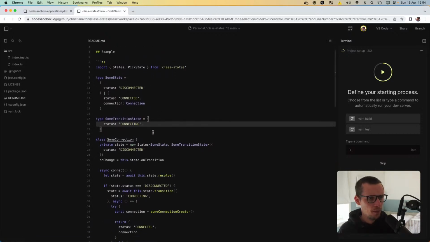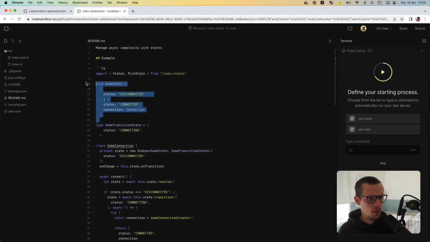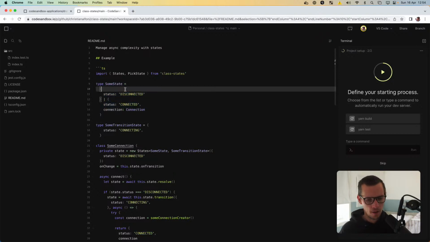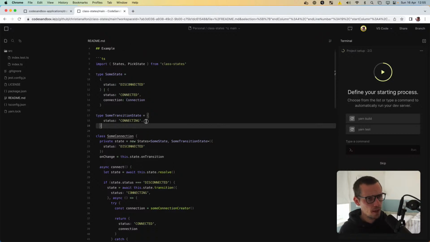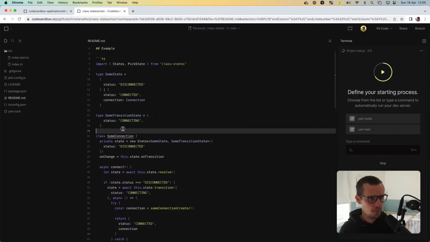The thing I've been working on is that you use explicit states, where you first say what the solid states are. I don't have a better word for it. It's like, what states can you end up in? You can end up in a disconnected state or a connected state. But then you also have transition states, which describe something asynchronous happening. In this case, that would be connecting.